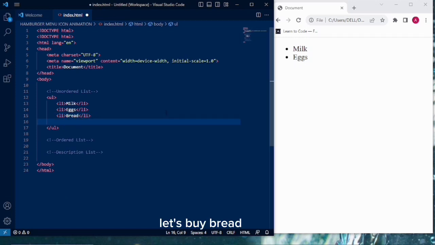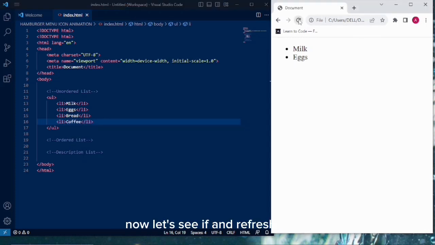Now let's add some list items again. Let's buy bread, and let's add one more list item. Let's buy coffee. Now let's save and refresh. As you can see, our list items are now listed with a bullet point.